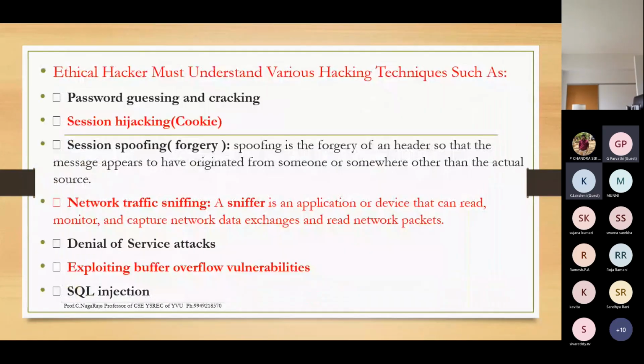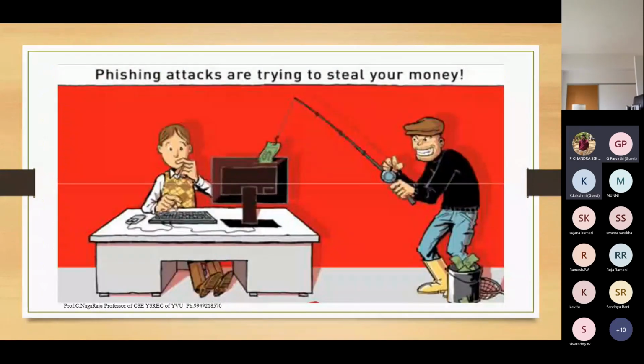So what is hacking, types of hackers, the skills of hackers, techniques of hackers. Have you understood that? Hello? Yes, sir. Yes, sir. Thank you.